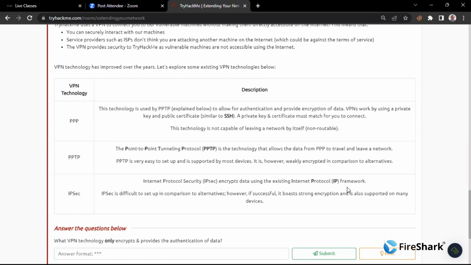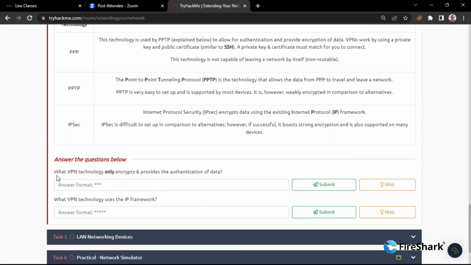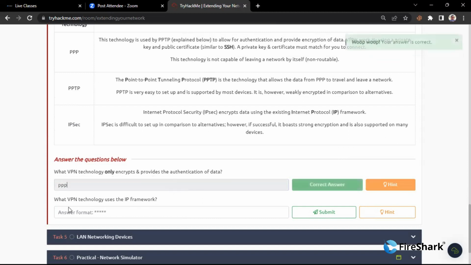So we'll just move into the questions. What VPN technology only encrypts and provides authentication of data? PPTP. And what VPN technology uses the IP framework? IPsec.